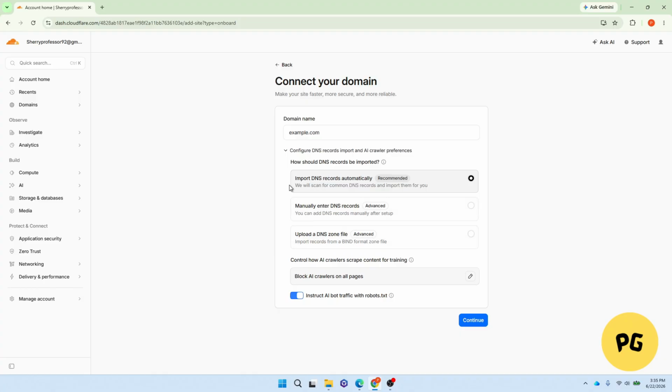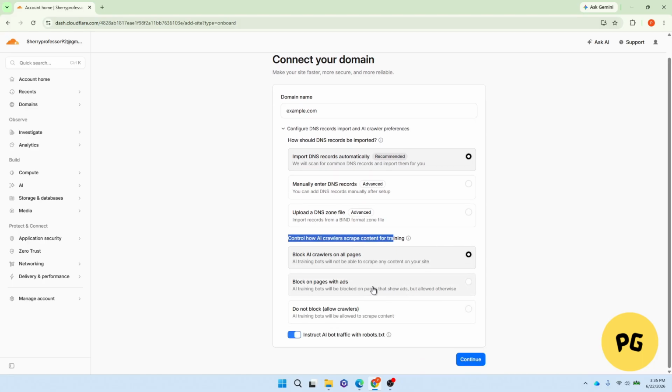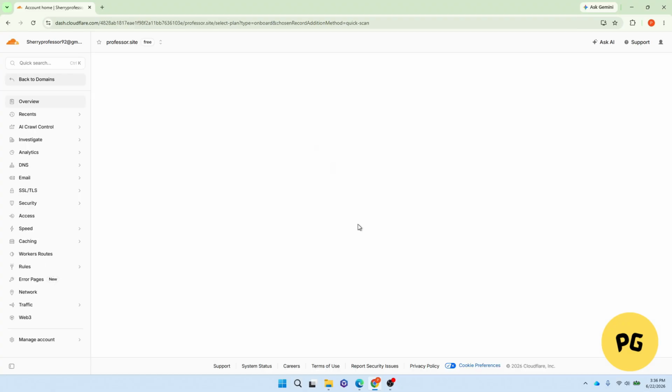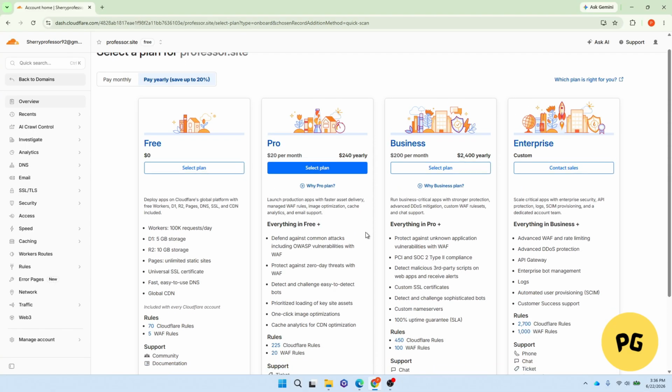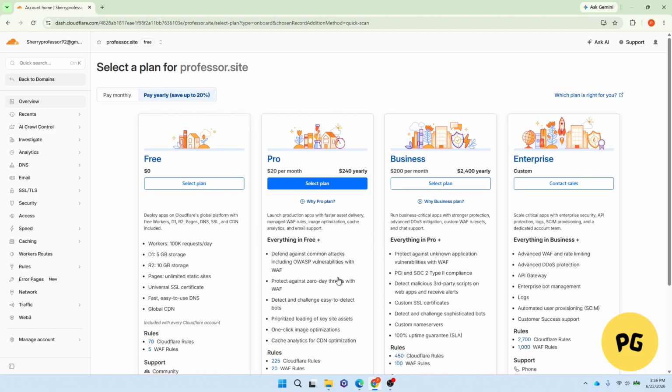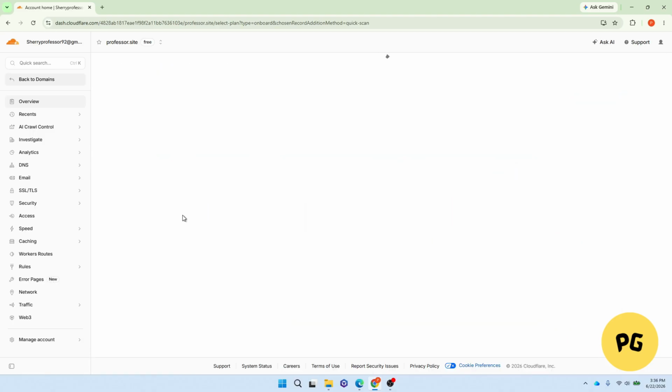Next, continue through the setup process and choose your preferred security options. If Cloudflare asks about AI crawlers or bot settings, select the option that best matches your needs and then click Continue. After that, choose the free plan. The free plan includes Cloudflare's Universal SSL feature, which provides a free SSL certificate for your domain. Complete the domain onboarding process and update your domain's name servers to the ones provided by Cloudflare if required.